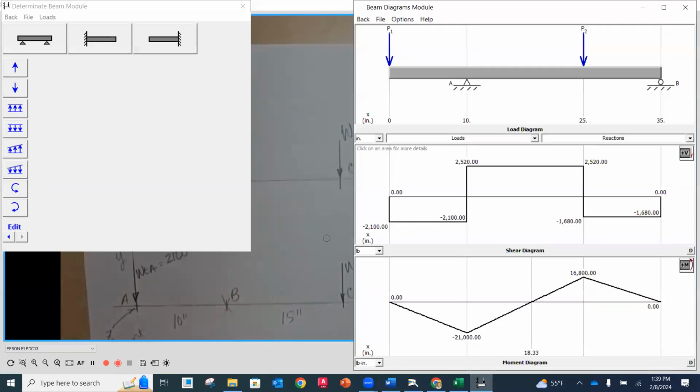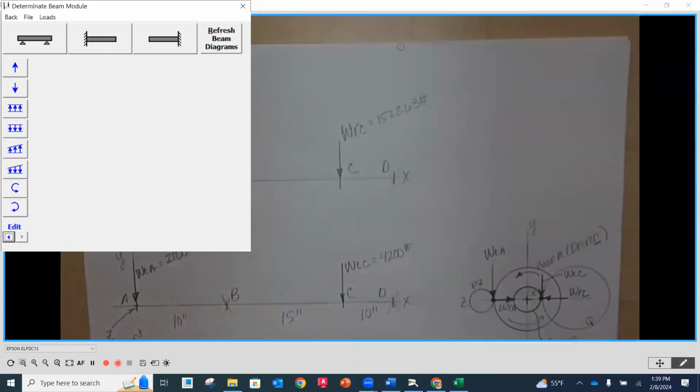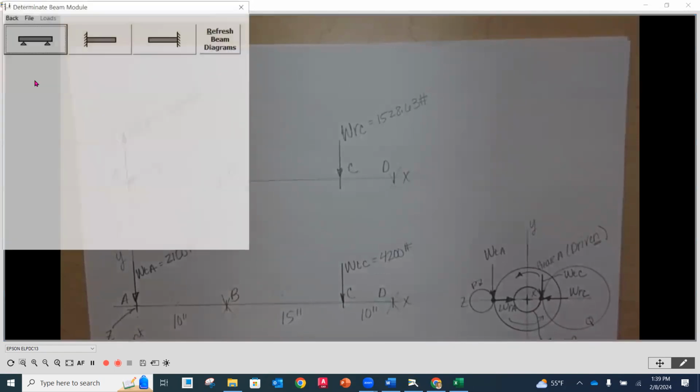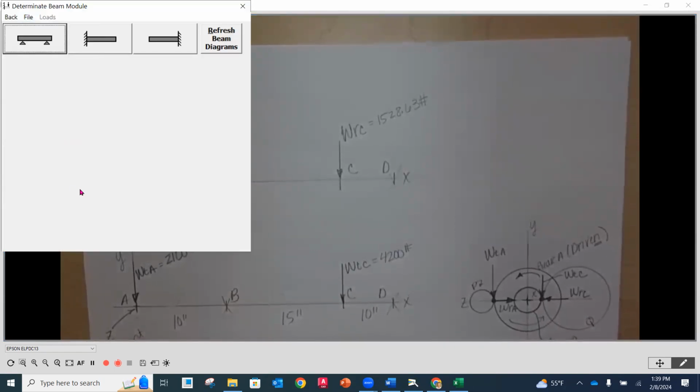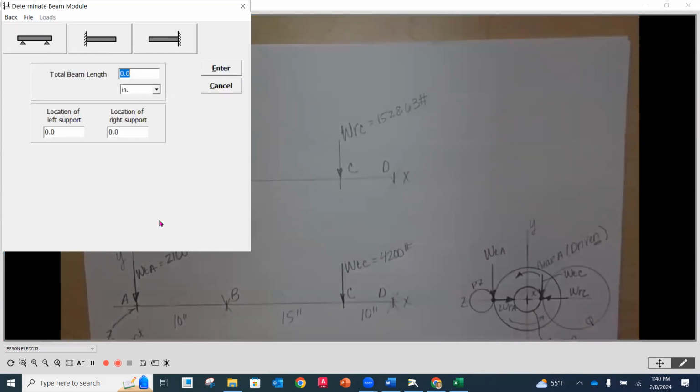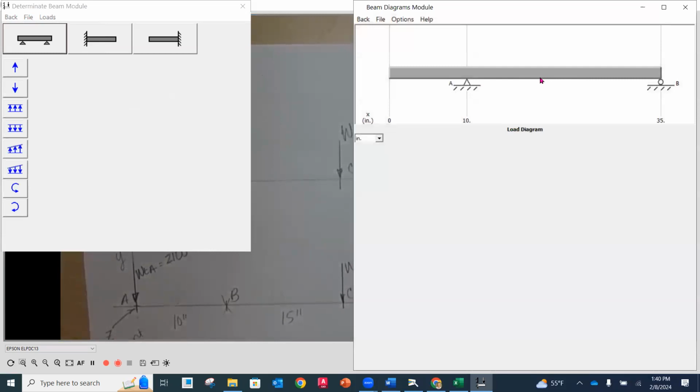I'm going back to MD Solids. I'm going to do back on the right-hand side, and then File, Reset. Now I've got a fresh set of beams. Then I'm going to click on this and put my new information in. I have to re-identify the length of my beam, which is 35. The placement of our bearings is the same, 10 and 35. Enter, and now I've got a new clean beam.